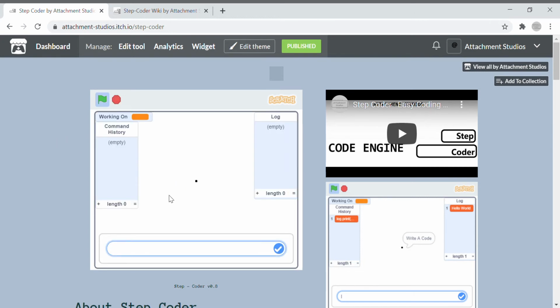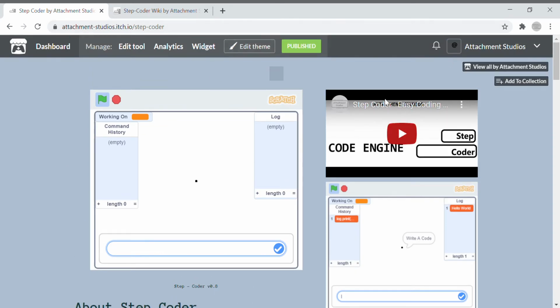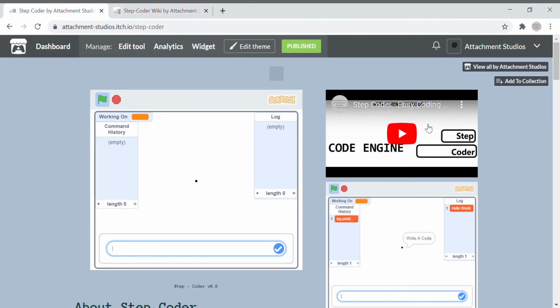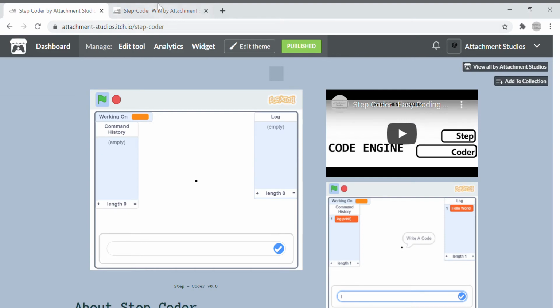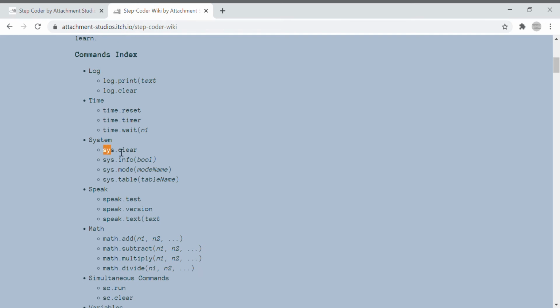For some reason it shows a syntax error now. I will fix that later, because it's sensing that something is happening, and you can also see a video as well. Now we will start with Step Coder or the wiki. You can see in this video how to get this page. Just type in the links in the description, the wiki and main page. We will be following the log module, sys.clear, and the speak module. Just this much for now.